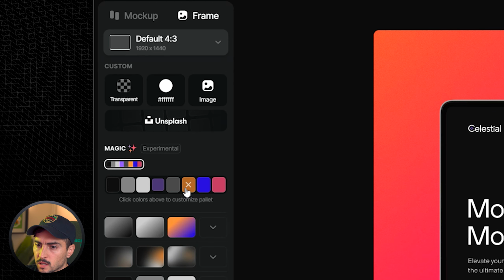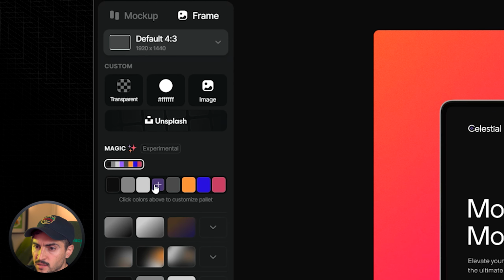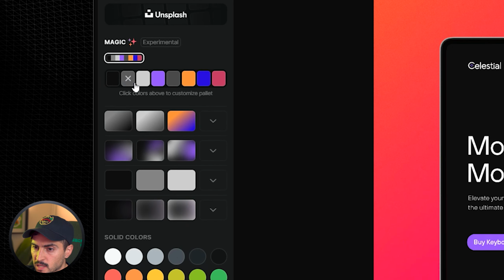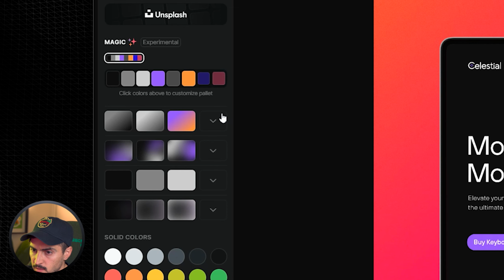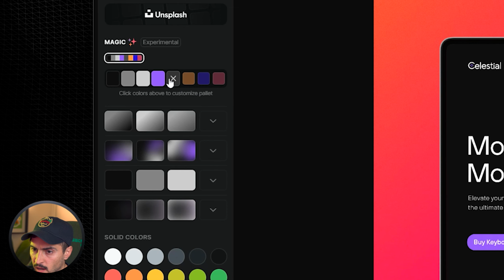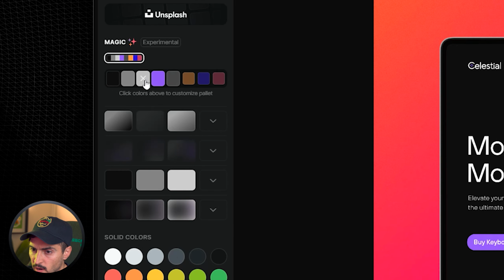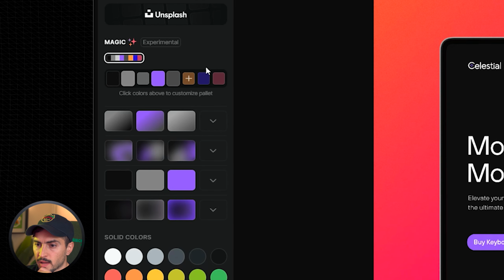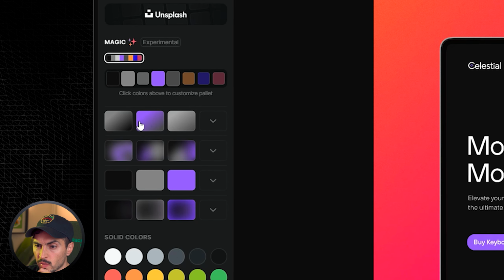You can also click on the color palette. So what I like to do here is actually get rid of some of the colors. So I'll get rid of the blue and the pink, the orange. And I just want to have maybe these grays here and these purples. So now you can see I've got all these options.